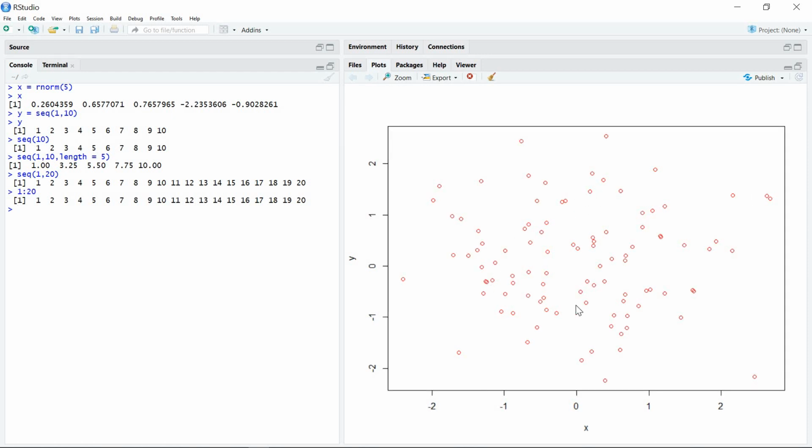Now I have a plot already in this place. So to remove this plot, you use dev.off.